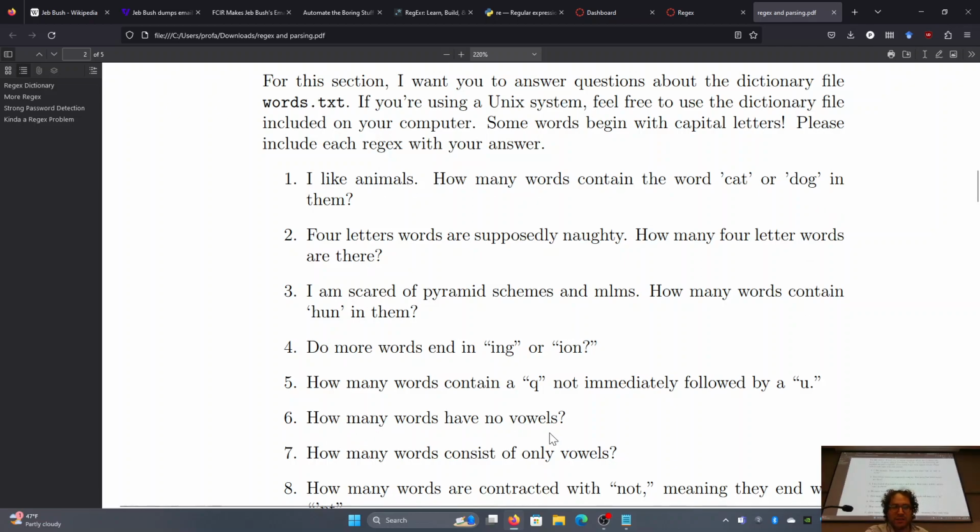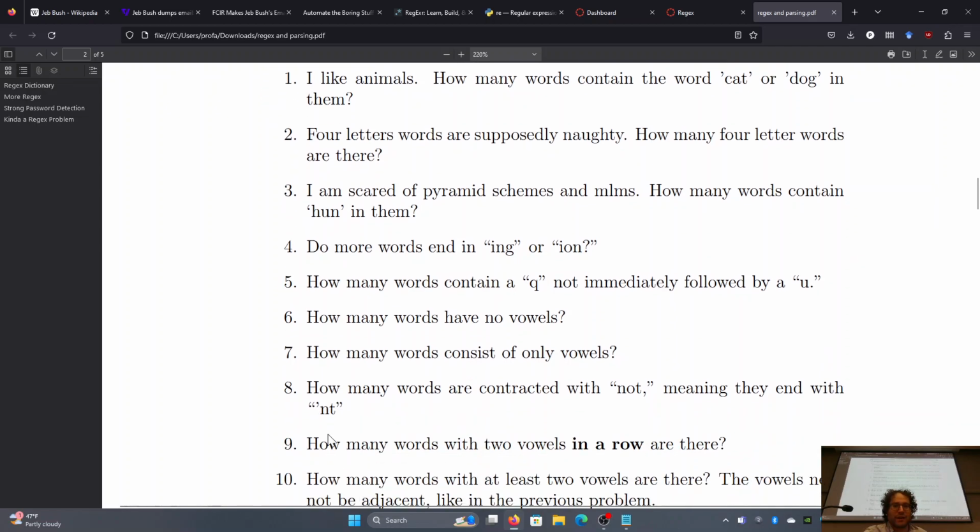So how many words have no vowels? How many words are only vowels? How many words are contracted with not, meaning they end with, and I think this is a misspelling, they should be ending with N apostrophe T, like didn't.